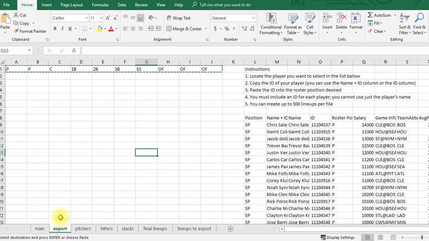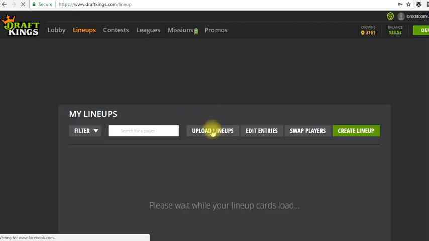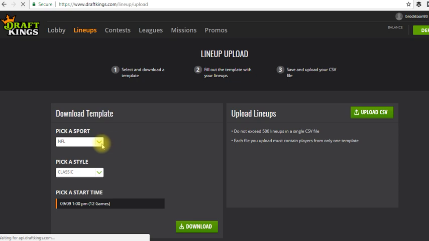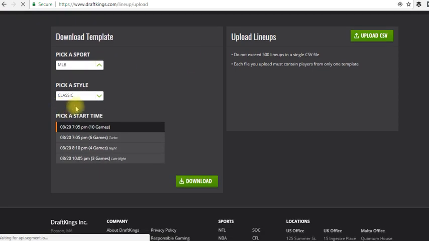First thing you want to do is get the export. You want to download this from DraftKings because there are many different lineups that you could be playing. So you go to Lineups, and you click Upload Lineups. This is while you're in DraftKings. We're going to pick Baseball, and we've got the Classic. I'm just going to do the 10-game slate. Click Download.